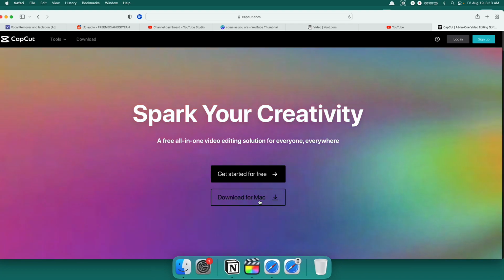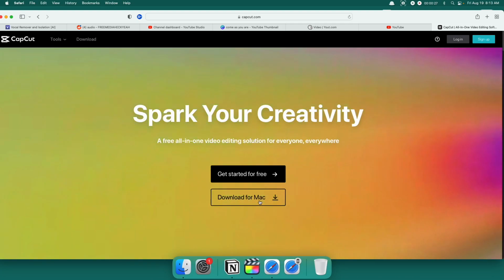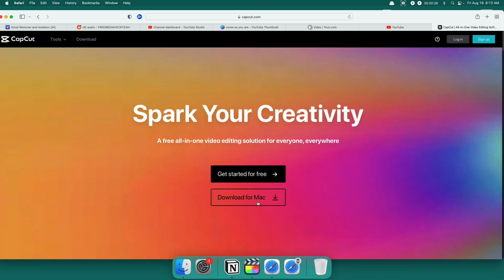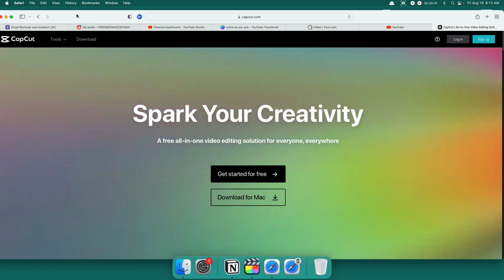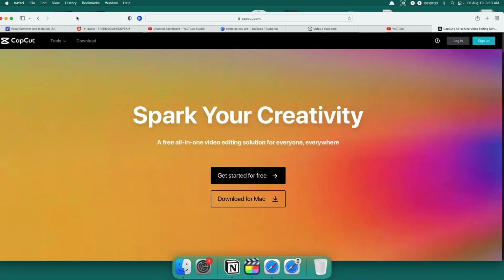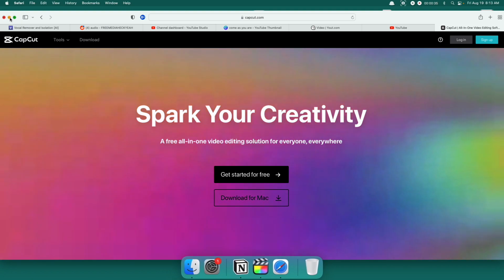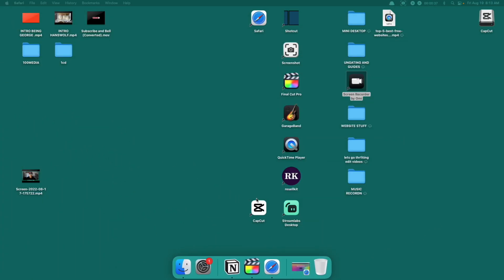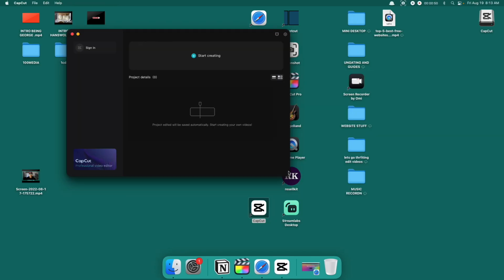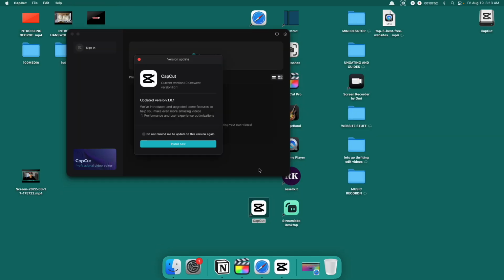CapCut.com, and as soon as you open it, there's a link to download the Mac version, which is right here. Now, I've already downloaded the application. I'm gonna go ahead and open it up, see what it looks like. All right, CapCut right here. We're gonna go ahead and open it up. Let's see here. There is an updated 1.01. Okay, let's just install it right now.